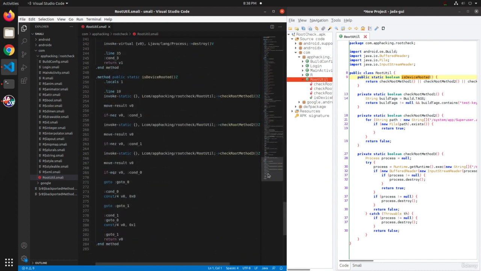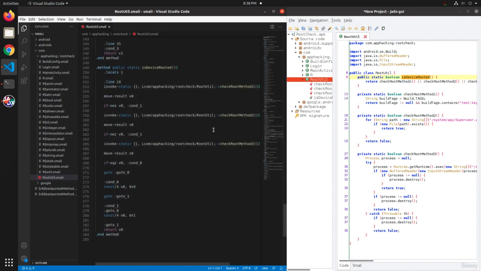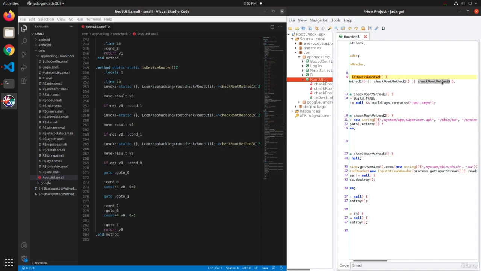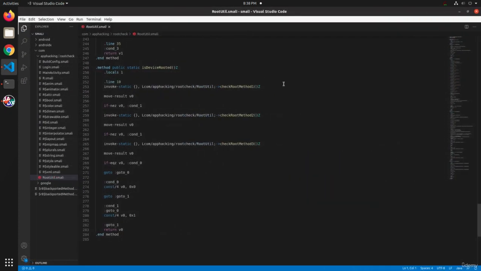So if we go down, there we go. So here we can see, okay, we've got several checks. Check root method 1, 2, and this one is 3. There we go. Okay, so this is the method on the Java side, and let's take a look into the Smiley part. So here we have our method, isDeviceRooted. This returns a Boolean value. Then we've got our 3 checks over here, and these are combined with an OR statement.